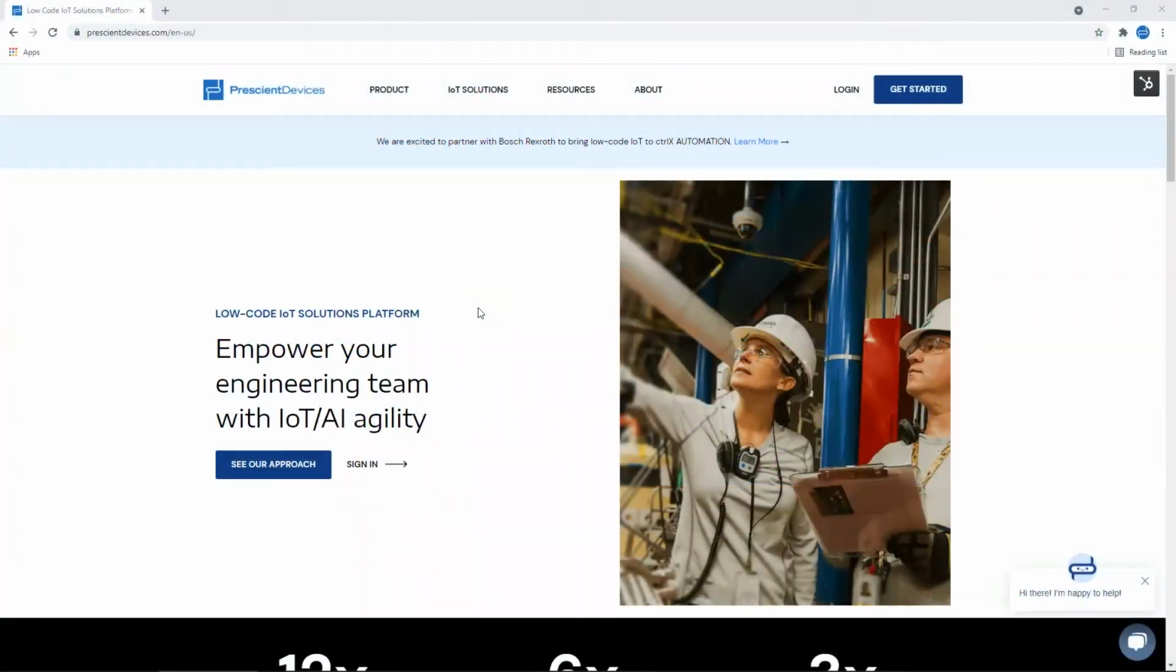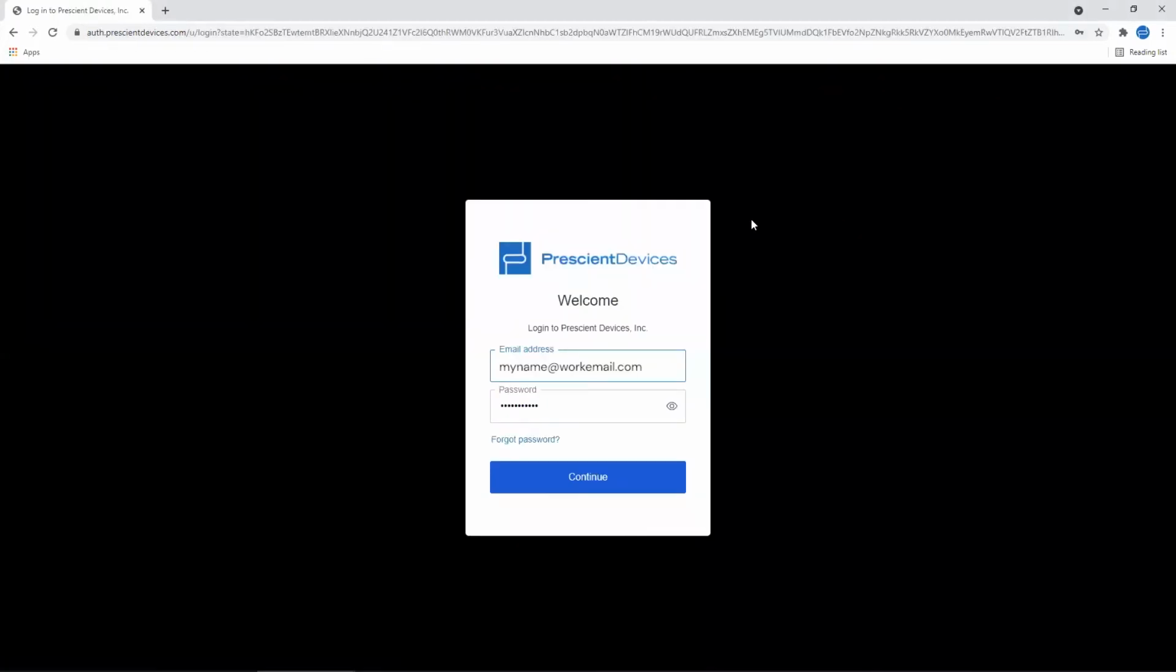This is an introductory video to how to use Prescient Designer. To log in, you go to the Prescient Devices homepage and hit the Login button to the top right. Once you do that, this will take you to the login screen. You can enter your email address and your password to log in.